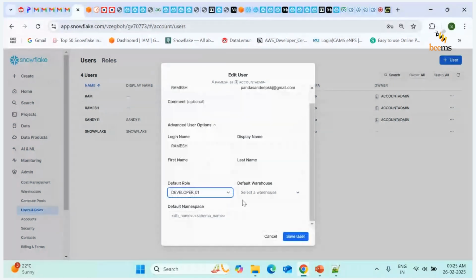I'm not giving the warehouse. I will show how we can give the access to the warehouses. Or you can directly give it from here, compute wh or sandy 01, whatever you want to give the access here. Let's go with it from here. I just give compute wh warehouse role as dev 01. Save user.